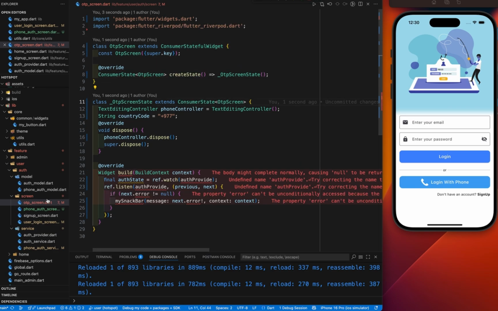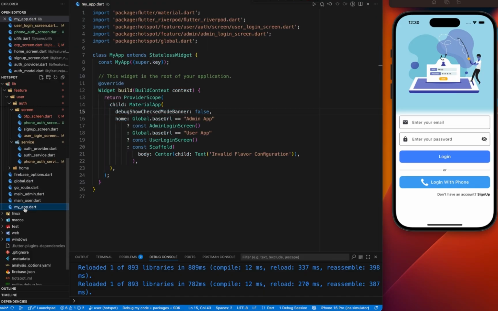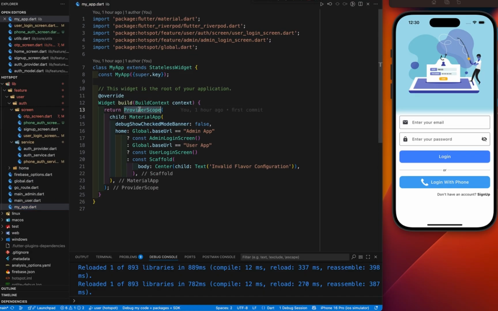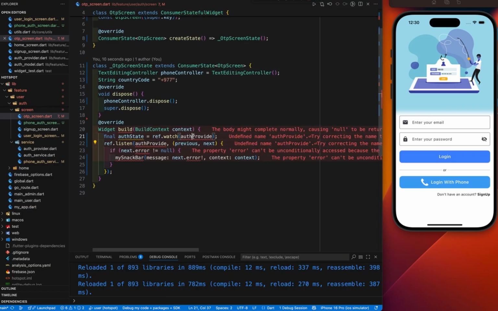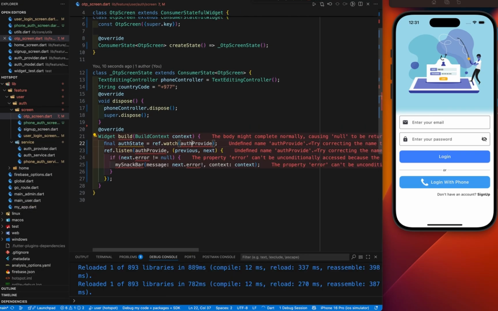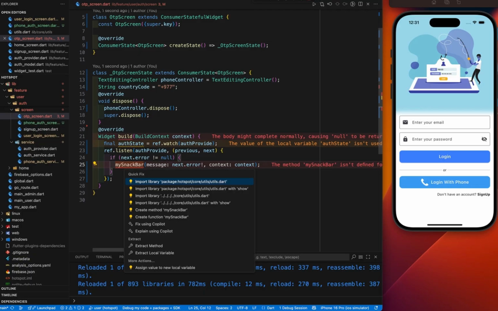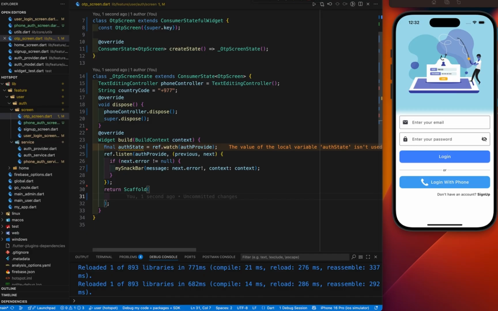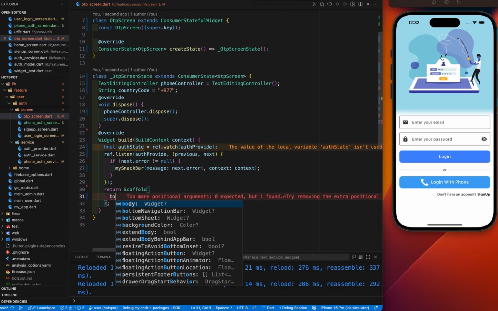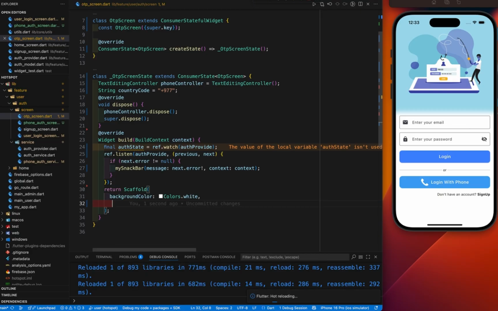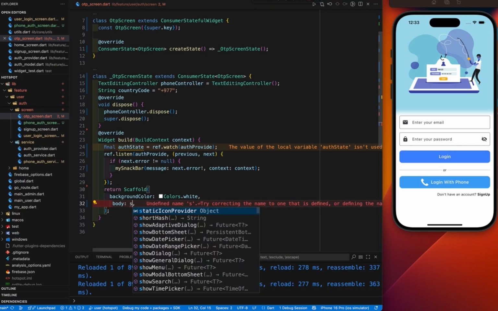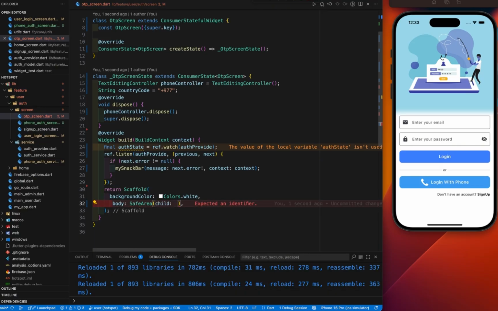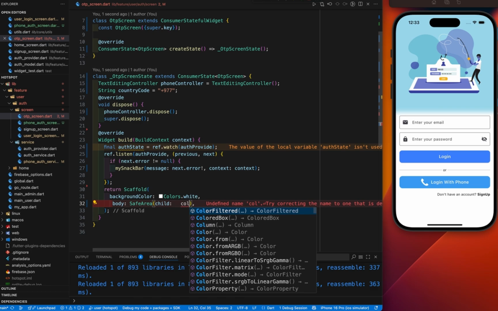If you are using Riverpod for the first time, then you need to set the ProviderScope on your main screen. I have already set it. Then let's import the phone auth service and the snack bar and return the Scaffold. Here, first on this screen, I'll set the background color to white, and inside the body, I'll use the SafeArea widget, and the child of this SafeArea will be a Column.